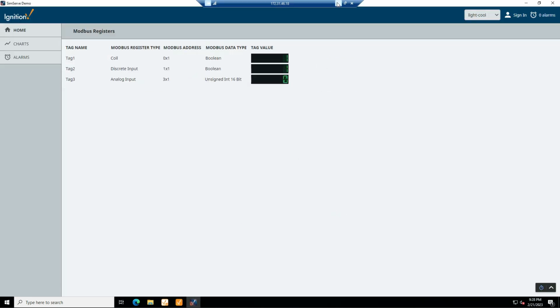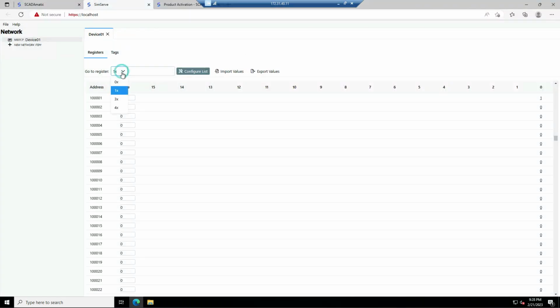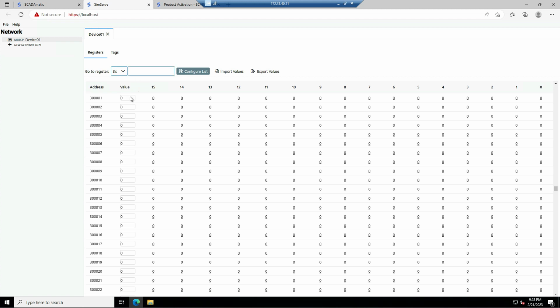Let's go back to SimServe, navigate to analog input register 1, and enter a unique value. Then we'll check the HMI to make sure it was properly updated.